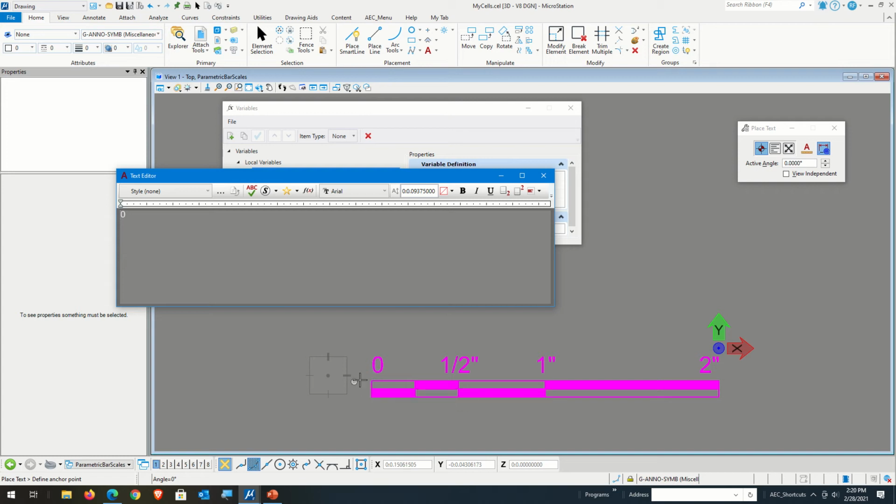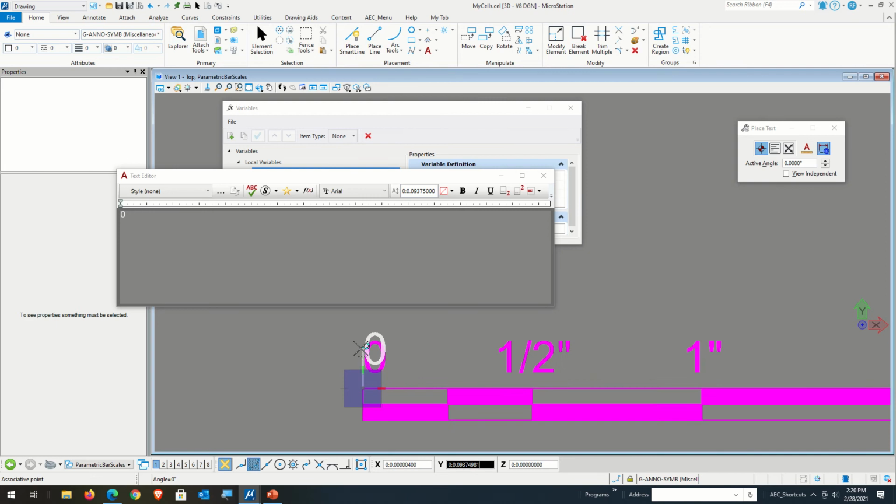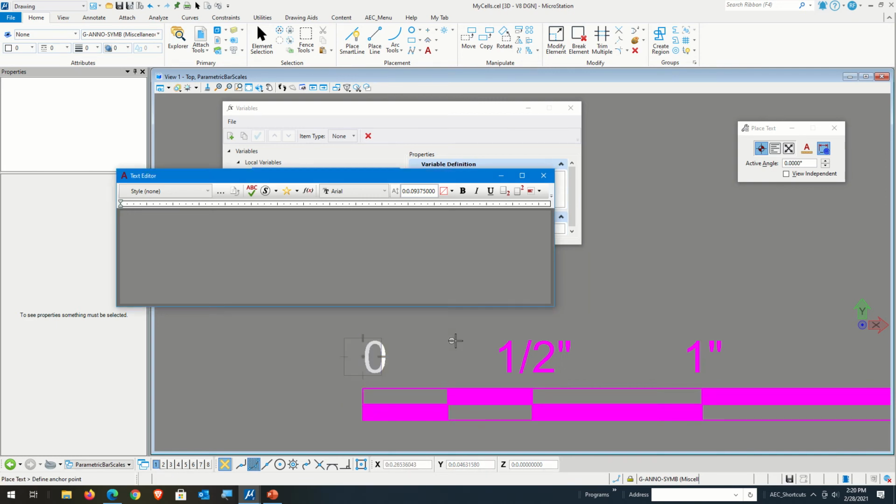Okay, now it's letting me pick it. So I pick it to the endpoint of that line, then I pick it to the insertion point that I want to place it at. Why are my symbols not set right? So I'm going to hit Control Z and undo this.